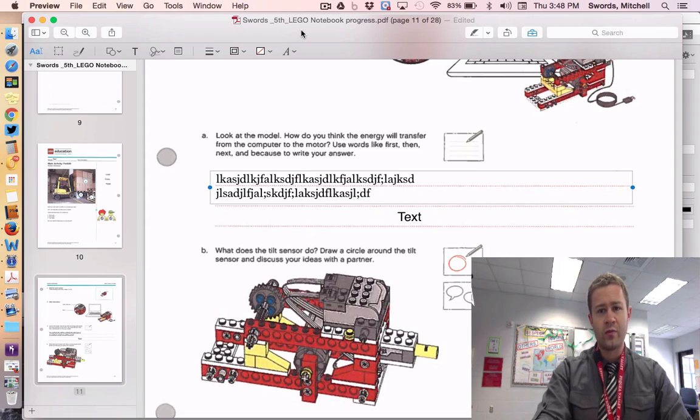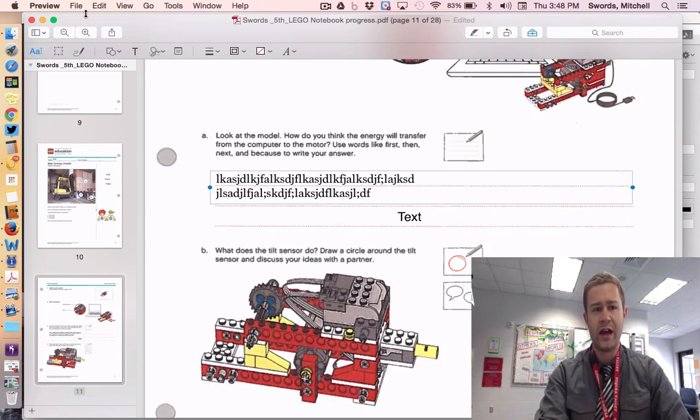So with that, I hope that this was helpful for you in learning how to use the Preview editor for PDFs as well as JPEGs or other image files.